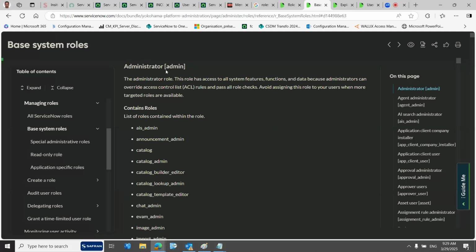So here is the admin role definition. This is the administrator role. This role has access to all the system features, functions, and data because administration can override all the things. So he has access to everything in the system. In an organization, just be careful while assigning the admin role to any user.